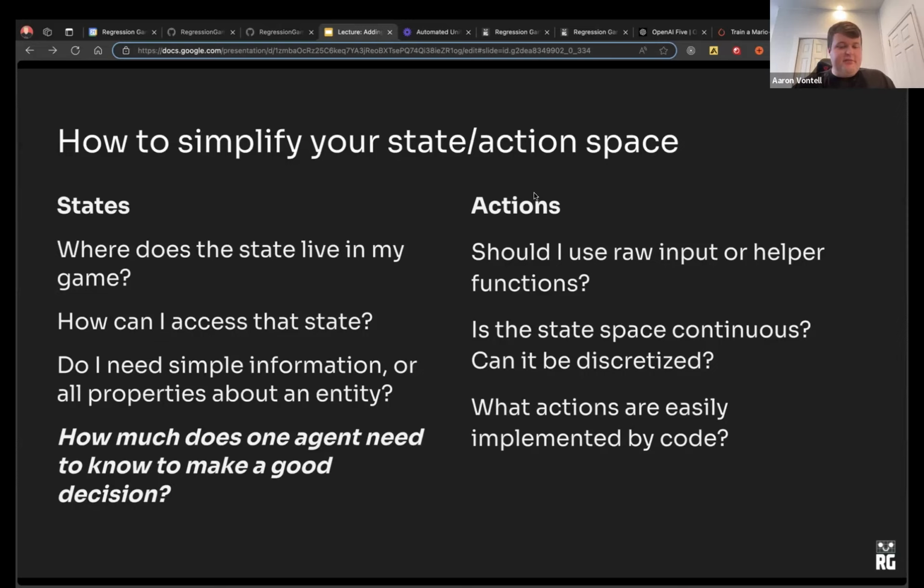Just think on a human level: when you're playing the game, what information do you need to make a good decision? That might help you figure out what your agent needs to have a good training approach. And then of course, for actions, think about that abstraction.